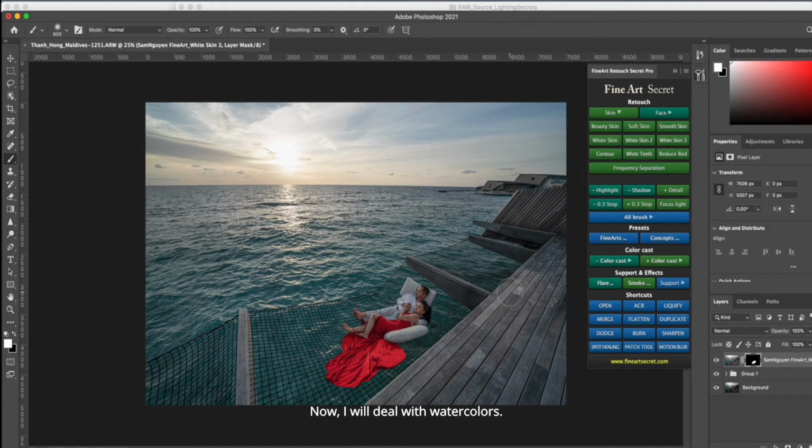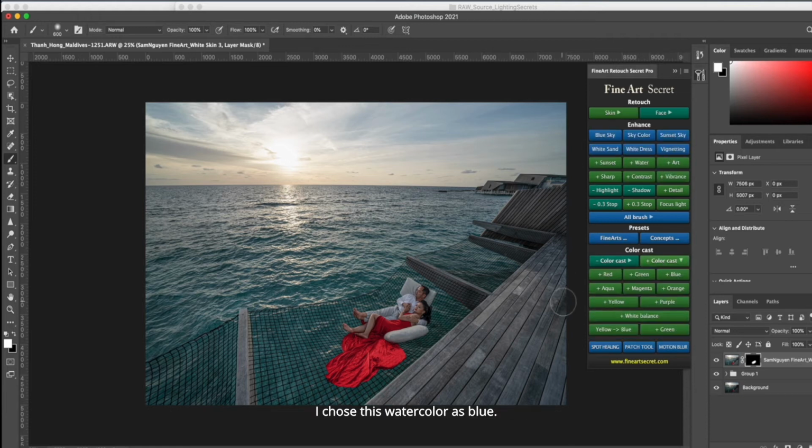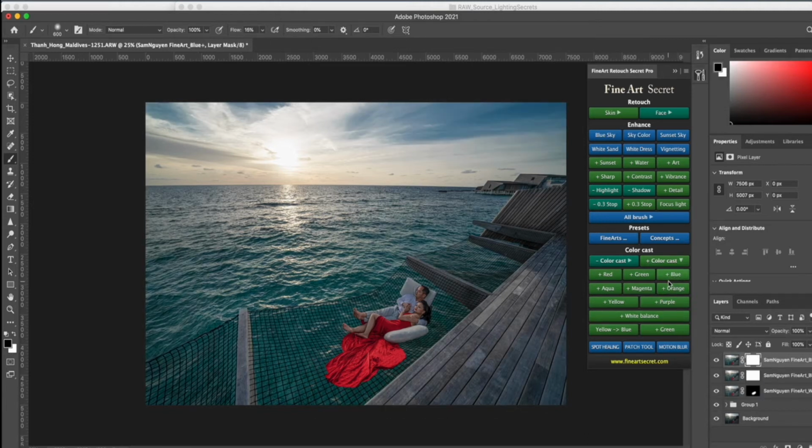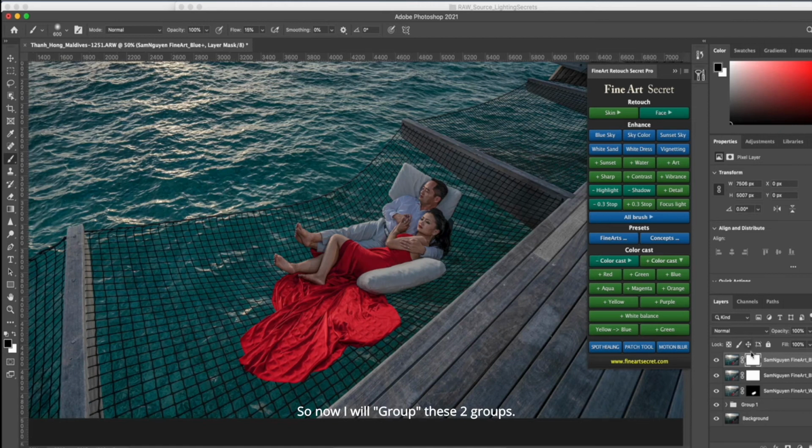Now, I will deal with watercolors. This watercolor is the color I will choose, plus color cast to add color. I chose this watercolor, blue plus blue. If you want more, I'll add more. That's when I see that the watercolor is clearer. Here it affects the groom's shirt. So now I will group these two groups.